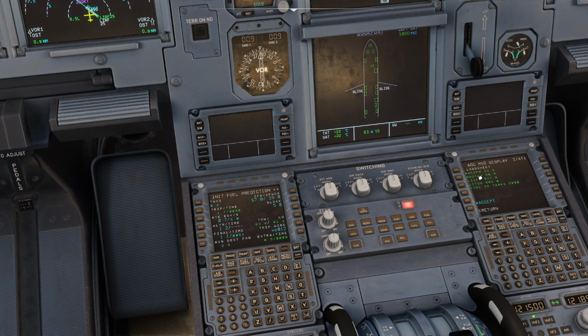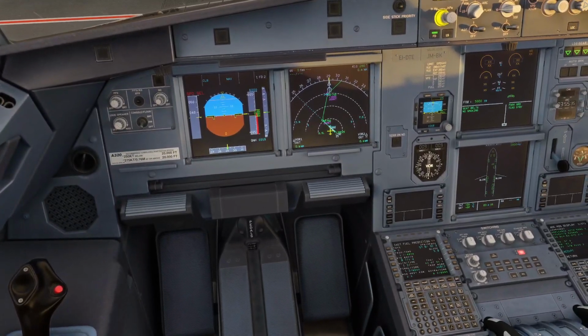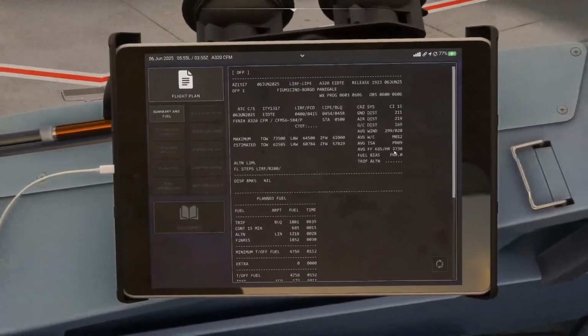Zero fuel weight CG is 32.3. Takeoff weight 62.6 versus 62.7, so it matches. And in terms of performance, we have 170 passengers on board and 2 infants. As for the performance, we already calculated 62.6. Let's check.